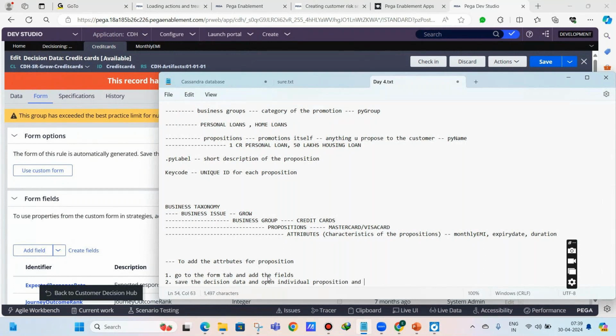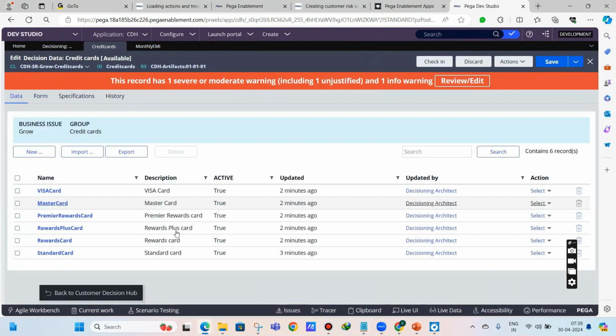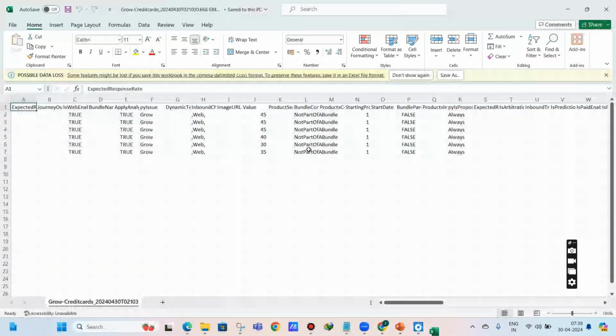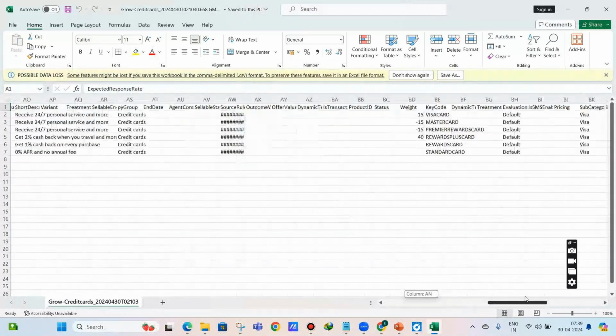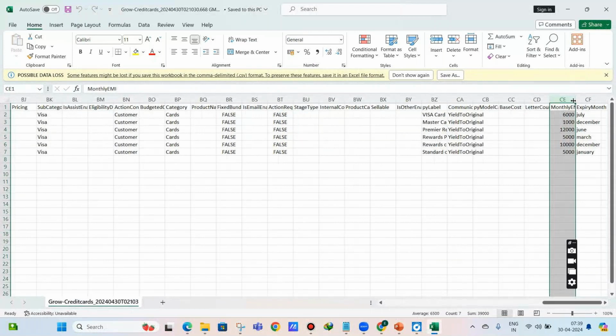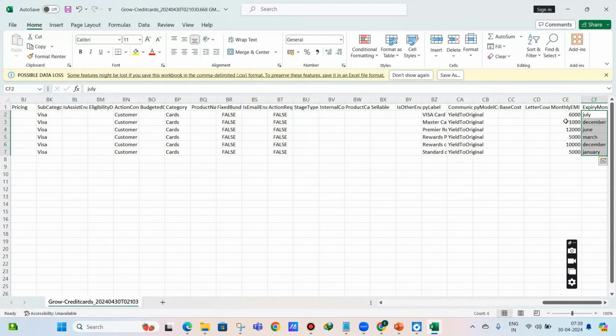You can update it by opening each and every proposition, or when you export this, you will also see all the properties, whatever properties that we have created. Properties mean attributes of the proposition. These are the two properties that we created: monthly EMI and expiry month. All these are also coming in the exported file.